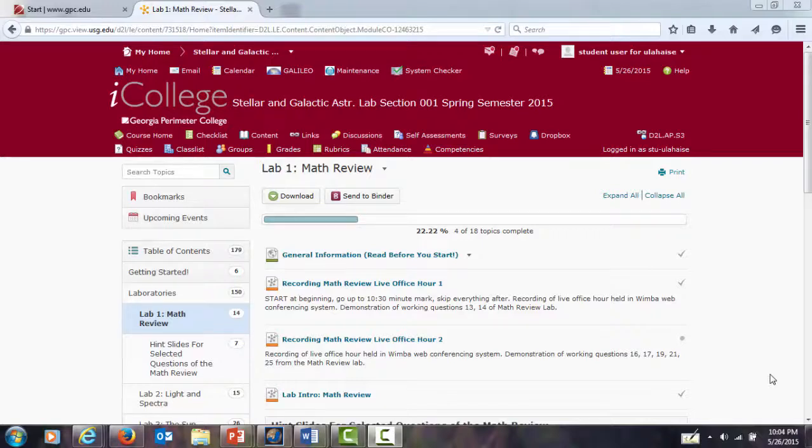Now we're going to start with the second part. At the end of part 1, we left off on the content page of the Math Review Lab module. We got here from the Content tab on the course navbar.